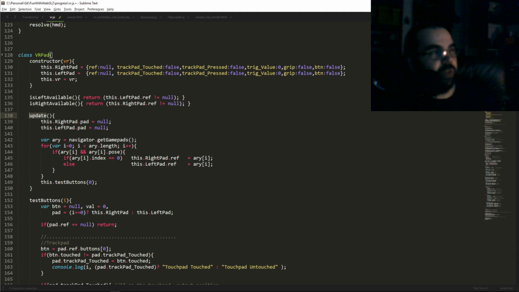So every frame we're going to call an update. Why is pad? I think this is meant to be reference. I made a bug. I kept rewriting these things. Save. Okay, so we're going to reset the reference every frame.